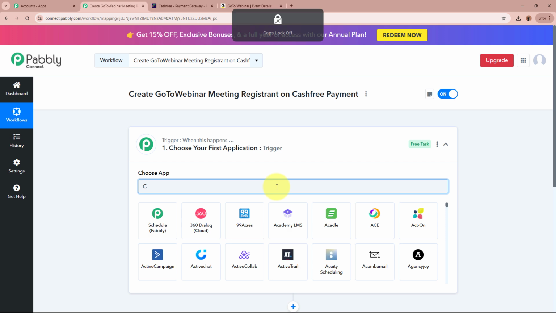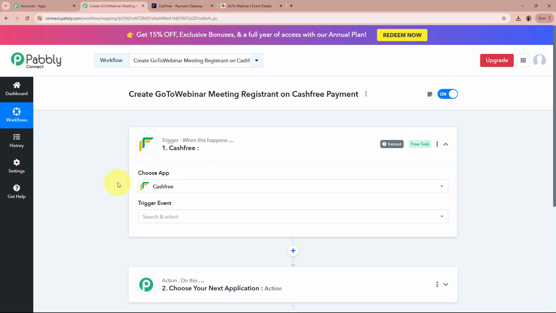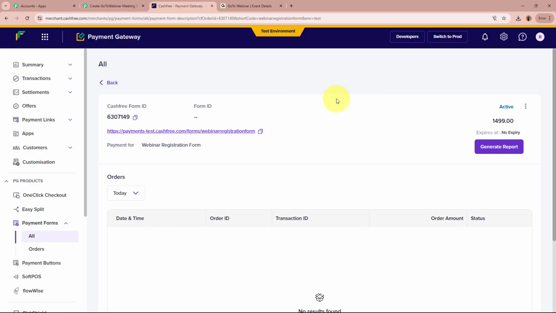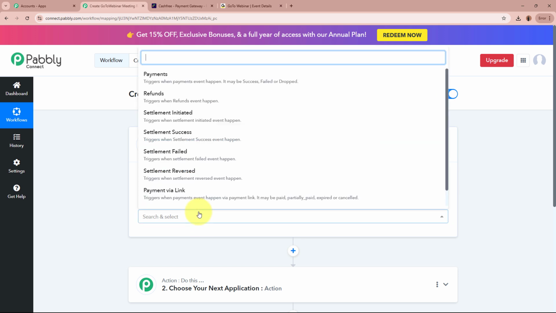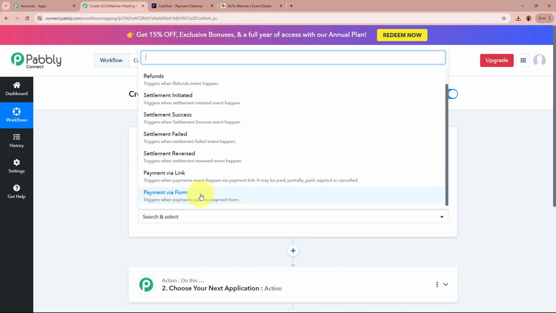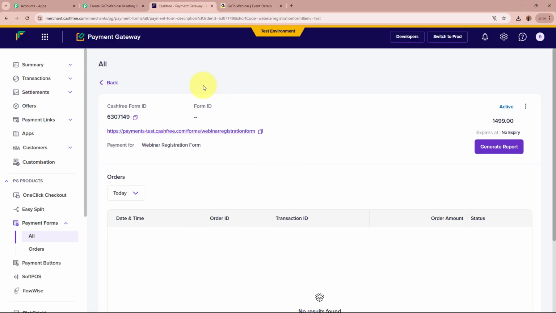And for the trigger application over here, I'm going to select it as Cashfree. As with the help of Cashfree, I'm collecting the payments from my participants who are registering for the webinar that I'm hosting. I want that as soon as a new payment is done by the participant using Cashfree, automatically over here the trigger should capture the response of that. And that is why for my trigger application, I'm going to select it as Cashfree. And for my trigger event, I'm going to select it as Payment Via Form. As in my Cashfree, I have created a payment form, and using this form, I'm collecting the payments.